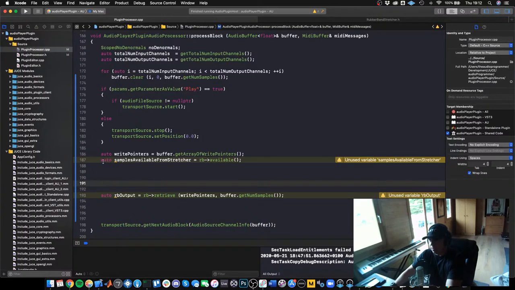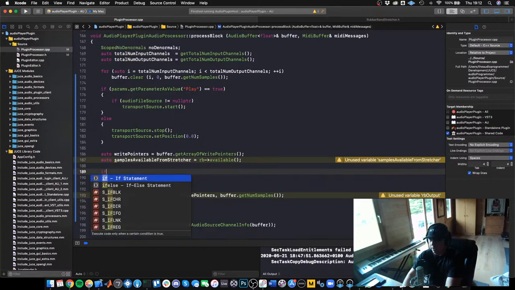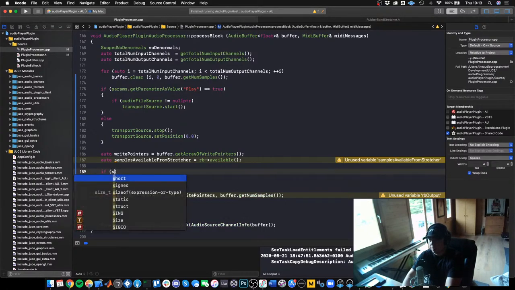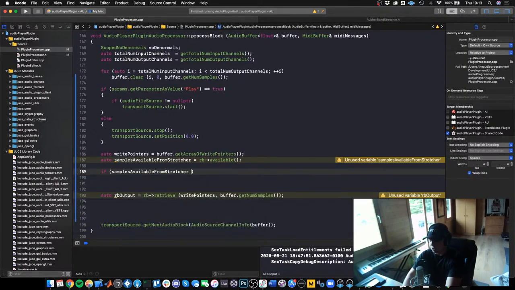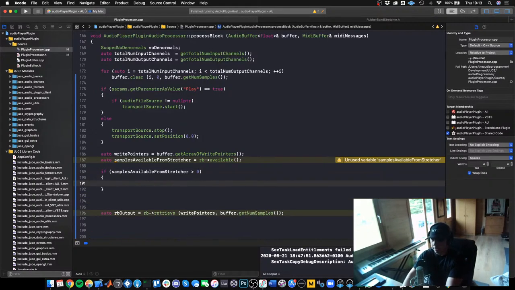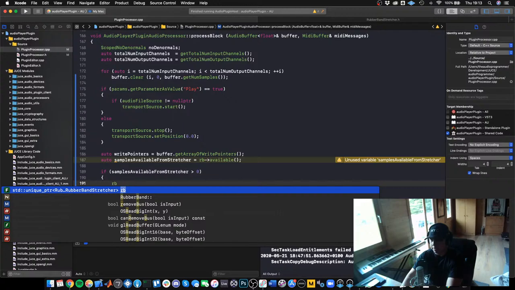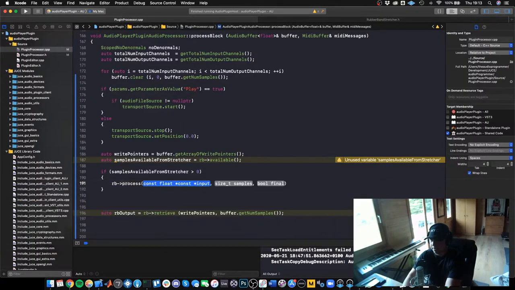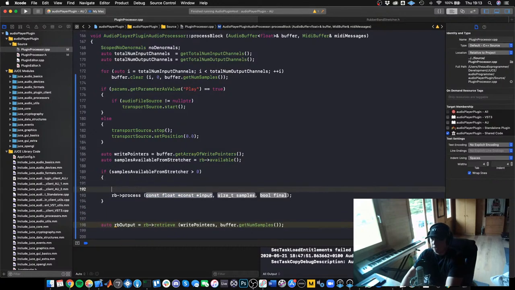Okay, cool. So find out if there's any samples available. If there are samples, so if samples available from stretcher is greater than 0, then would it be like RB process? Is that? You need to write the stretcher processing loop.